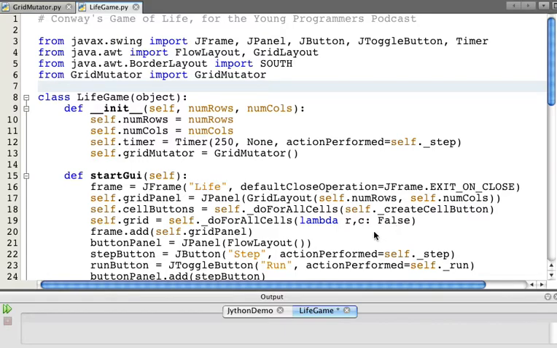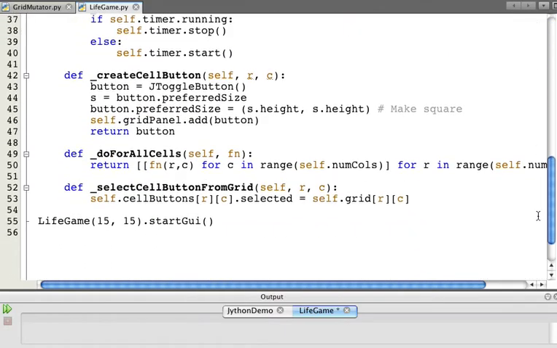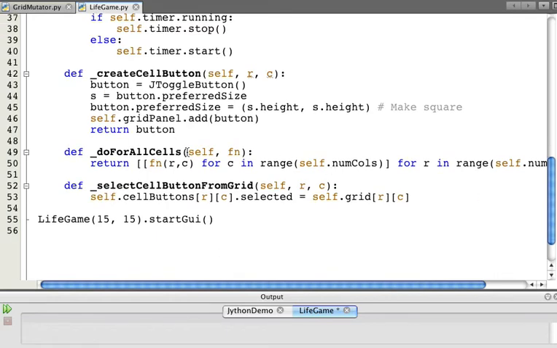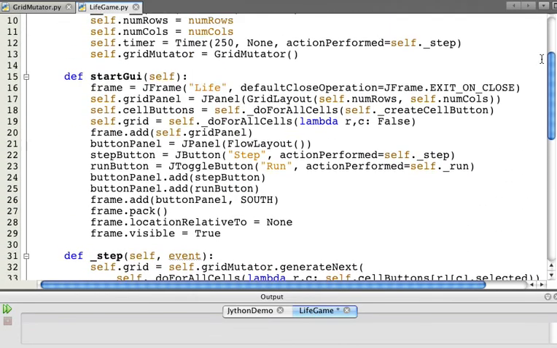But some of the things that make it a little bit more complicated are, for example, there's this method here, do for all cells, and you pass it a function. Many of you aren't aware that you can pass functions around to other functions in Python, which is kind of a difficult thing if you're not familiar with it. So that's one thing that's kind of complicated about it.